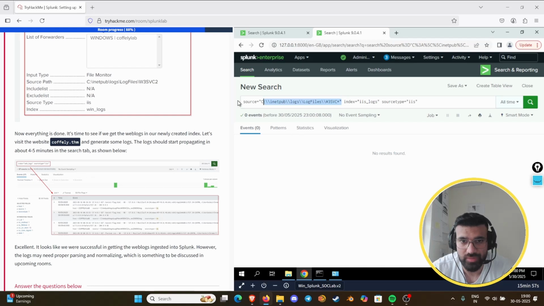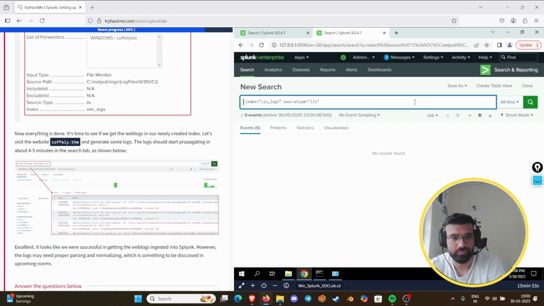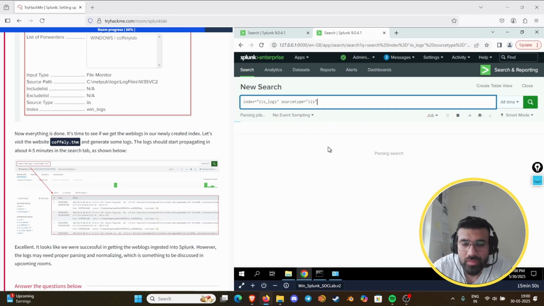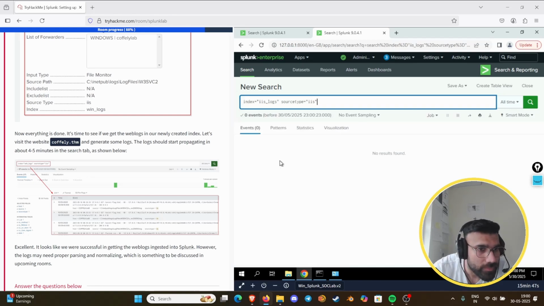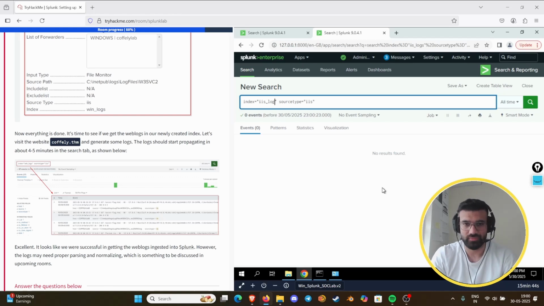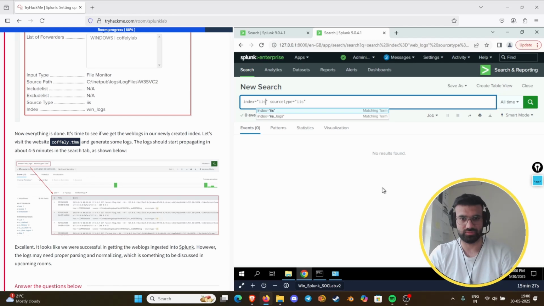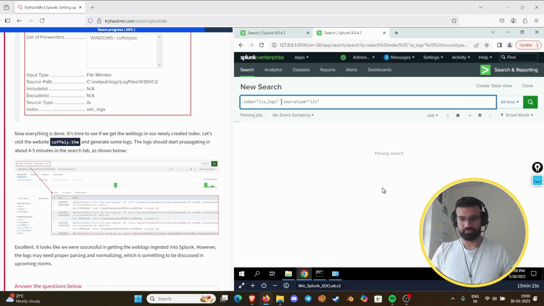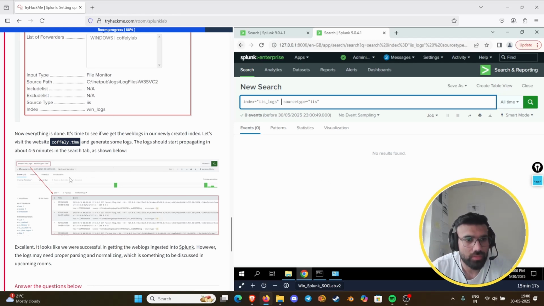Don't give me this. Indexes web logs. Oh, indexes web logs? No, no, no, wait. Indexes IIS logs. So the logs should start propagating in 4 to 5 minutes in the search tab. Okay, we'll wait for some time.